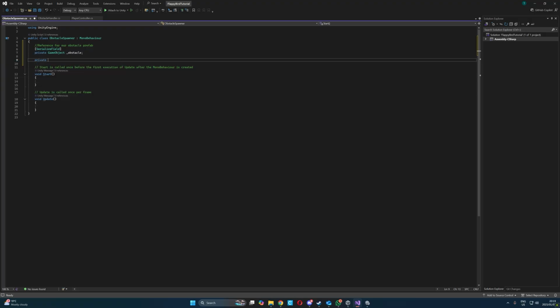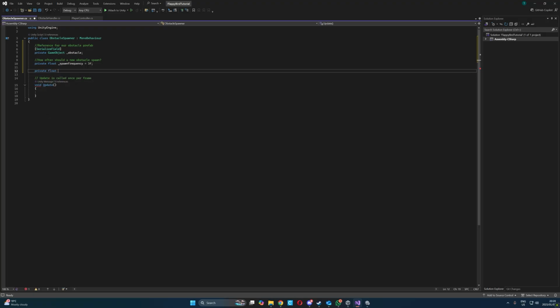Then we'll need a variable to determine how often we should spawn obstacles. We'll call it spawn frequency and it will be of type float. We'll set it to 3 seconds as a start. Then finally, we'll need a variable to track how much time is left until we can spawn a new obstacle. We can also delete the Start method as we don't need to do anything on start.